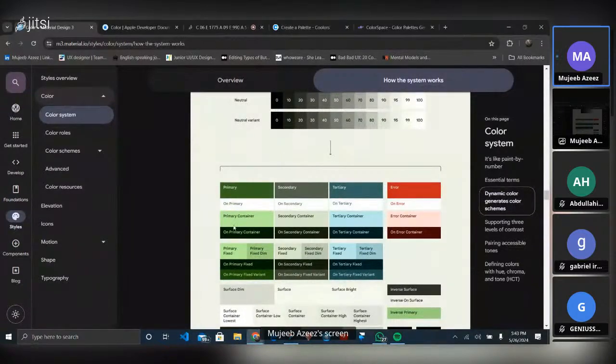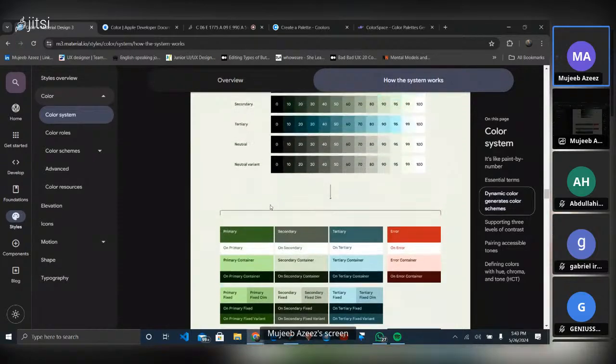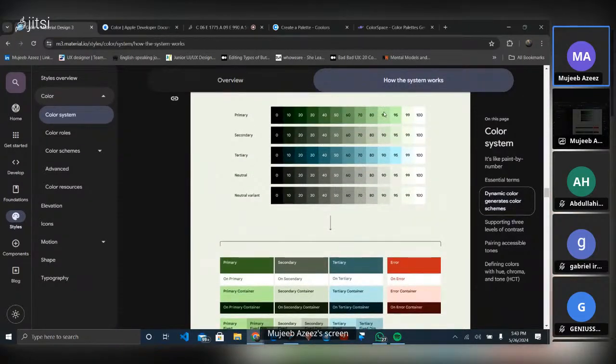Then we have on primary container. Primary container most times is primary 90. It's primary 90. Then you can see it here now. You can see it's the same color with this 90.